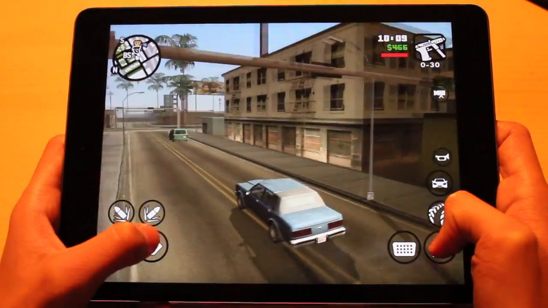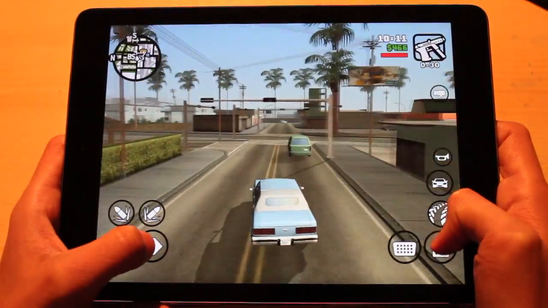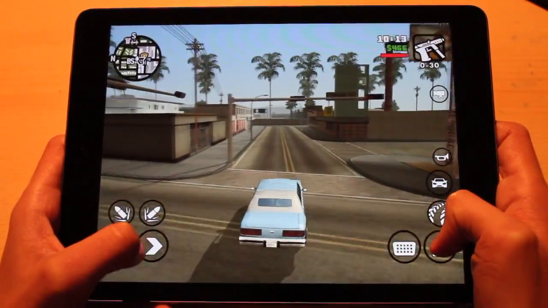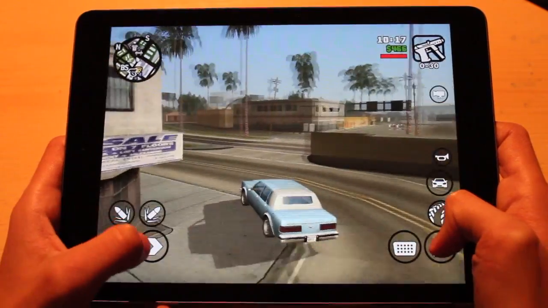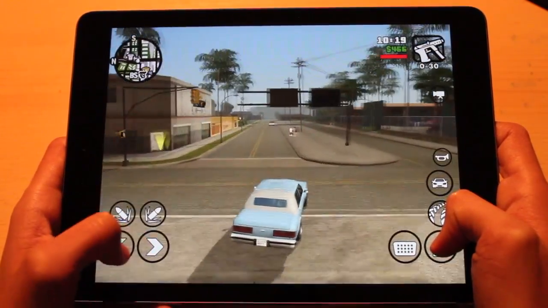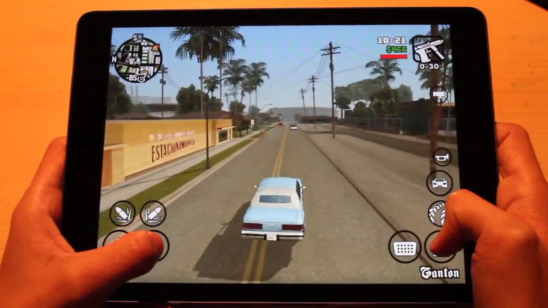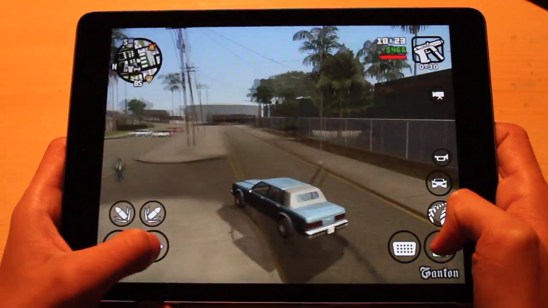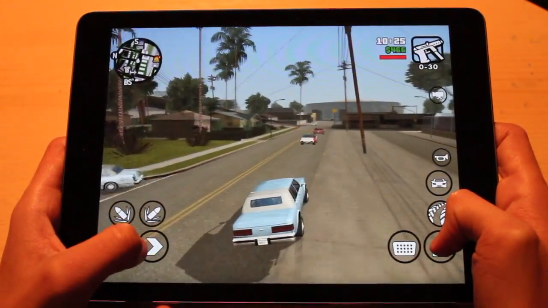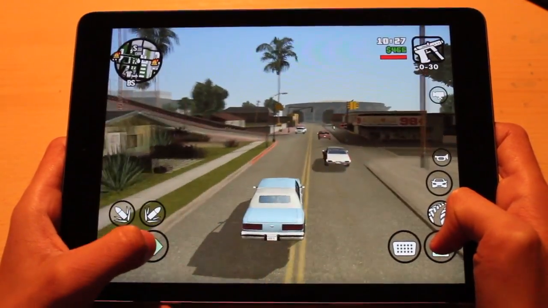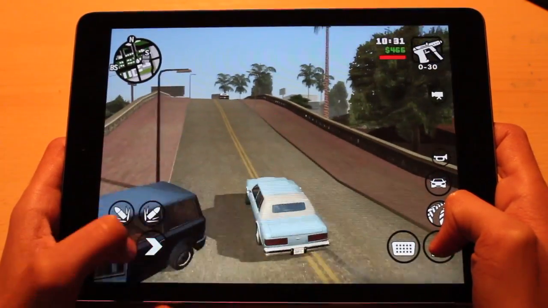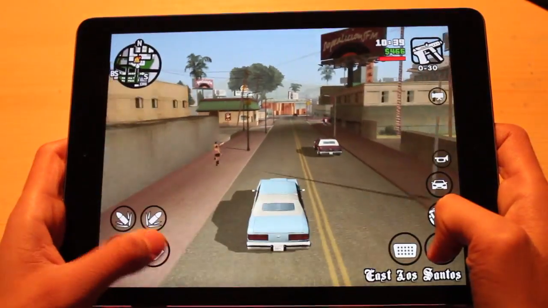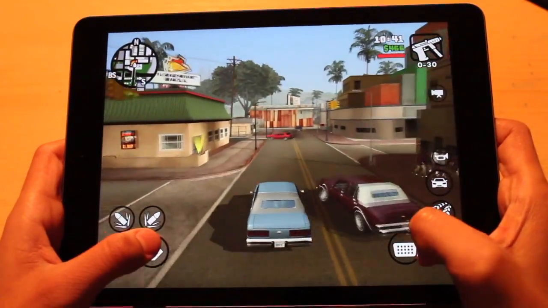It runs at full retina resolution, and playing the campaign on this is great because the controls are really much better on the iPad. There's not really much to complain about on this other than the fact there's a few glitches that are found, but I think that those will be ironed out as Rockstar pushes patches out, which I sure think that they will in the future. So next device we are going to take a look at is the iPad 3.